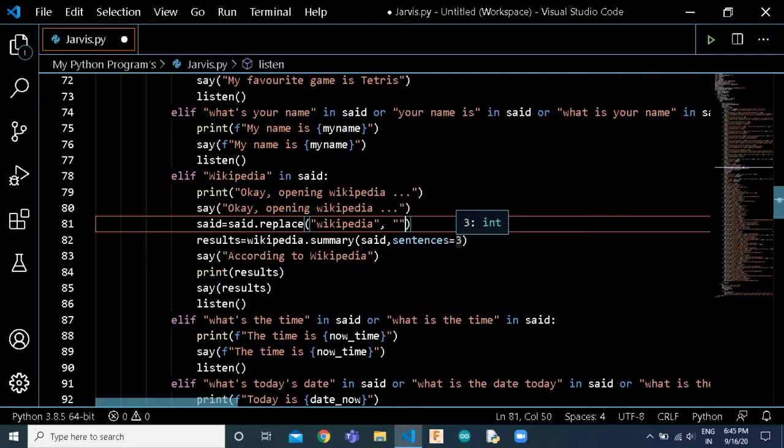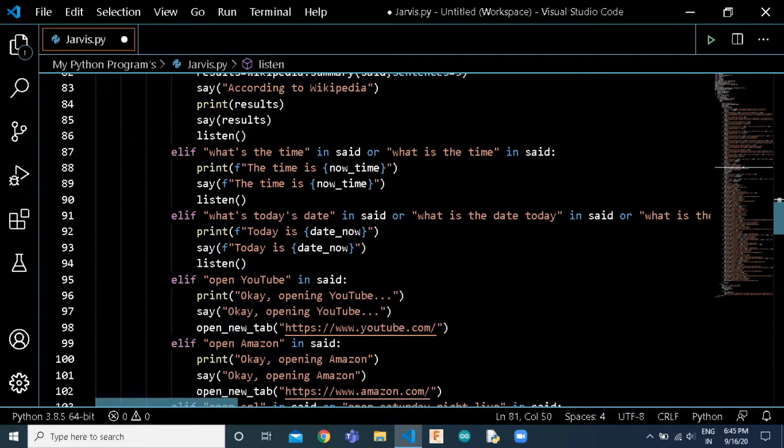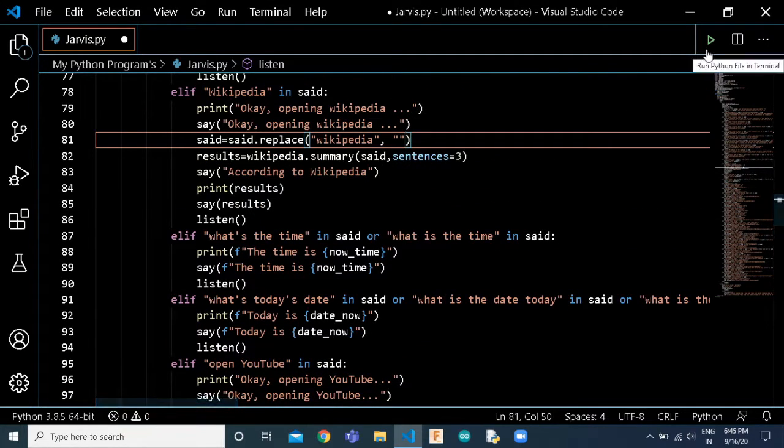Alright, so when it gets the result, first it's going to start with according to Wikipedia, and then it's going to say and print the results, and after saying the results, it's going to listen. So now that we have the Wikipedia thing working, let's test it.